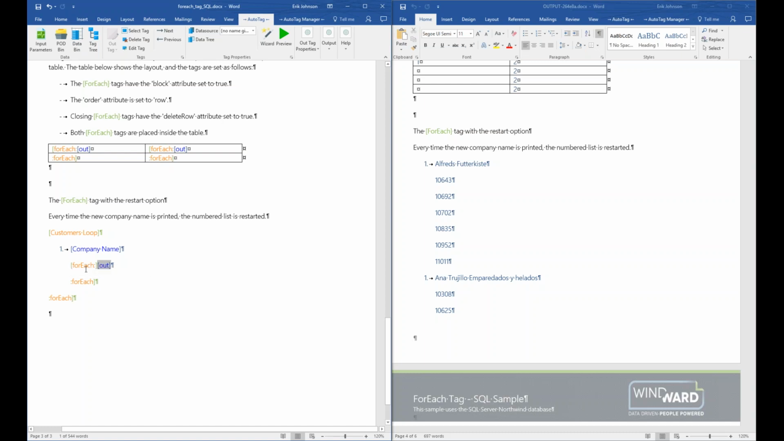When it comes to the end of the records from this inner for each loop, it will move on and come across this ending for each tag, which tells the engine then to go back to the outer for each loop, collect the next record, and repeat the process. Display the number, list the company name, go through this for each loop, displaying all the orders, come down, once it's reached the last order, come to this end for each, go back and iterate again through the customer loop.